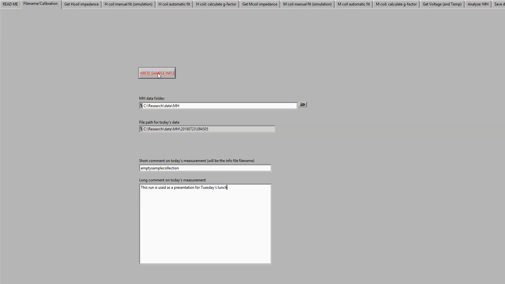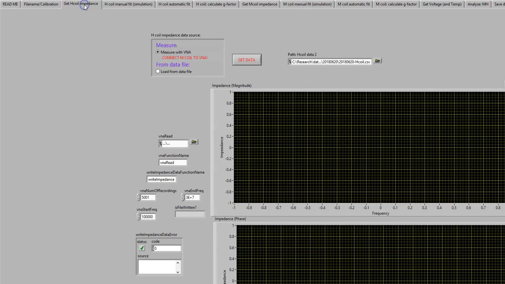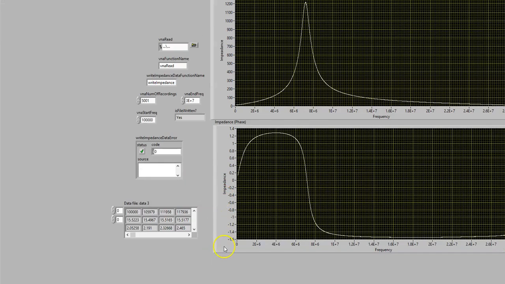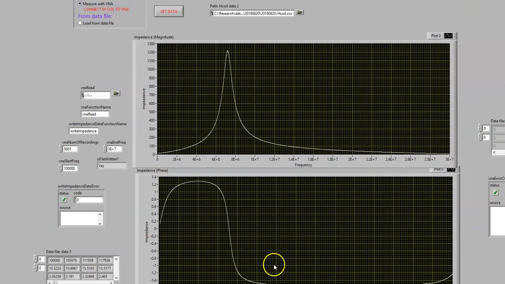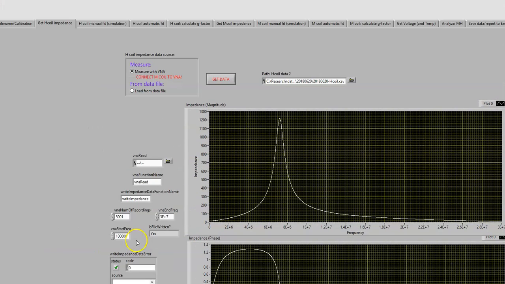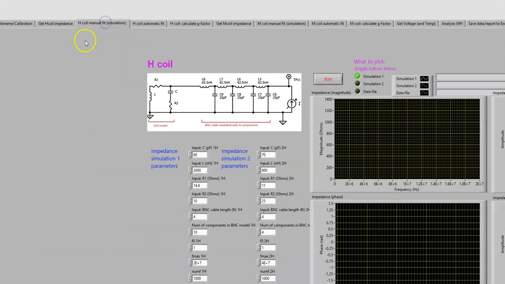So basically you write the sample data, and then you move on to the next tab, which is collecting H coil impedance. So we're going to run using the VNA, and then we get the data. So it runs, and there you have it: the magnitude and phase of the impedance data. And then you move on to the next tab, which is finding the H coil manual fit.